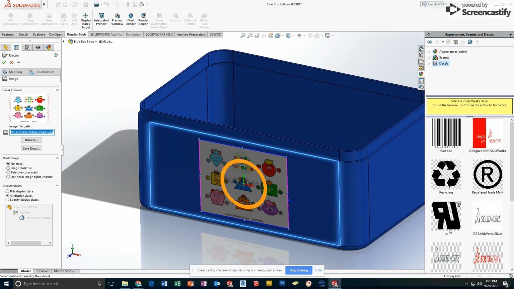As you can see, I also get some SolidWorks decals that are preloaded. You can drop these down, and if you'd like to, use any of these that apply for what you're doing.